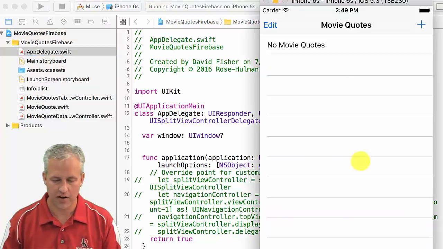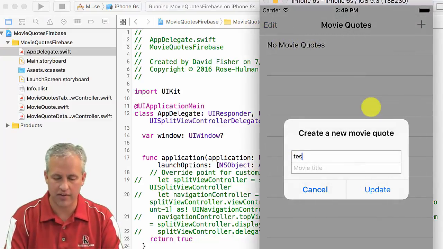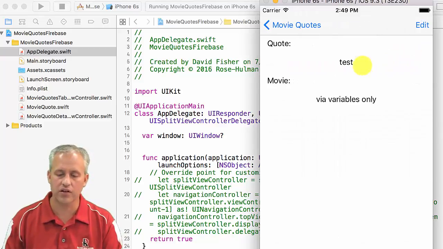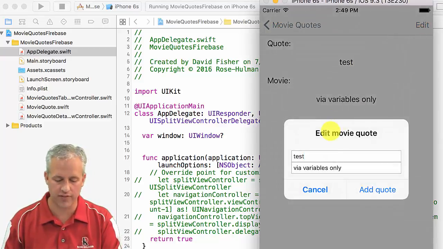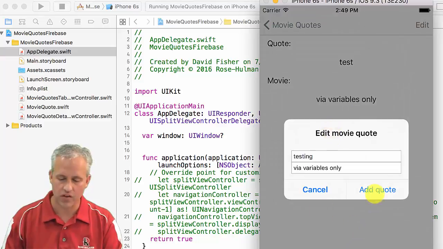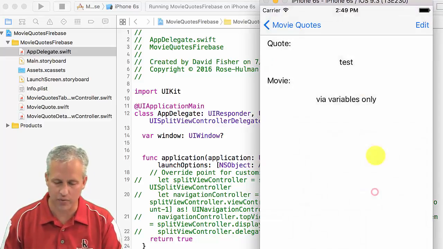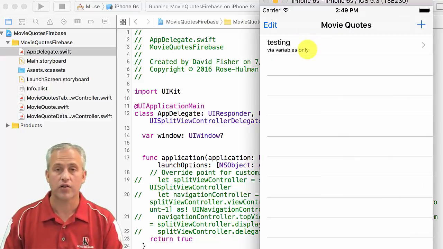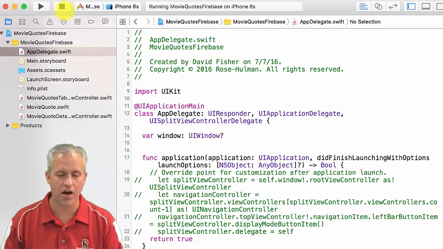So you should be able to fire it up here, and it should say no movie quotes yet, and you should be able to add things. So test, so this is via variables only, right? So there's no core data in this one. It's sheer variables, right? So, oops, it says add quote there. It's supposed to say edit quote. Maybe I'll fix that before you get to it. Great. Works. Love it. I remember where it's at.